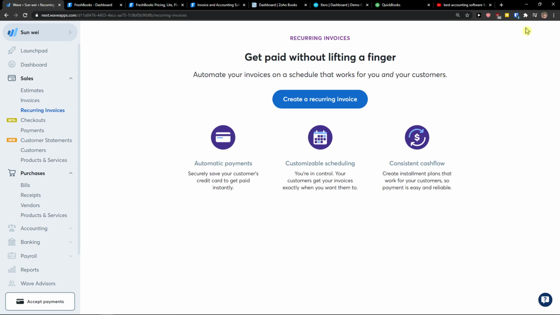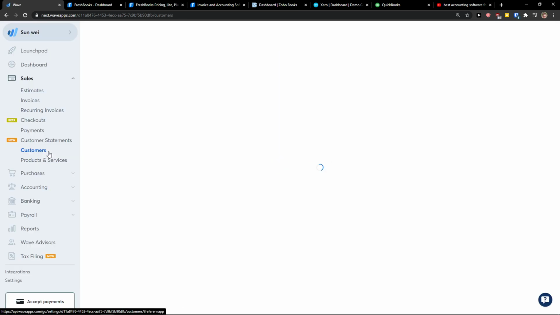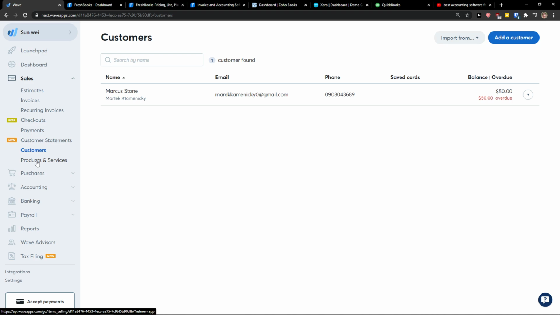You can have recurring invoices and you can create them. Then you're going to have checkouts here, and you can simply add customers, products and services. And because of this, Wave is top notch. But there is something missing in Wave.